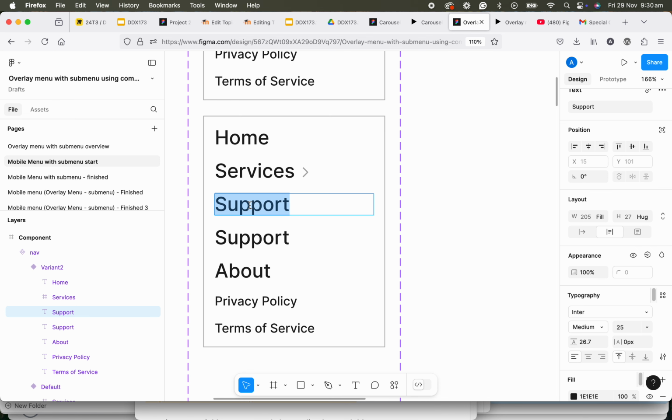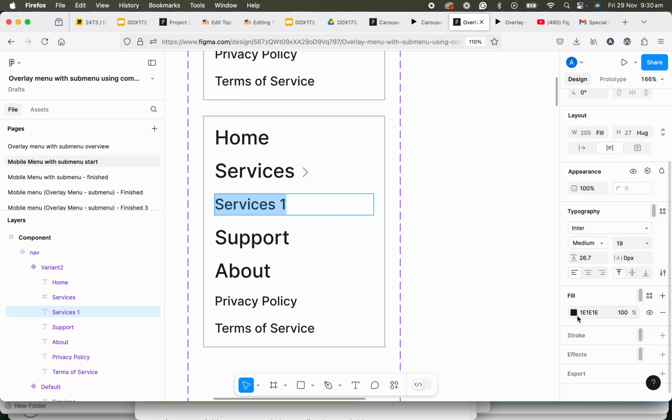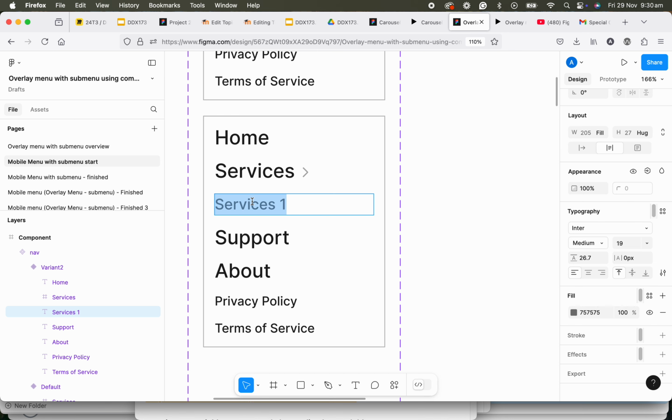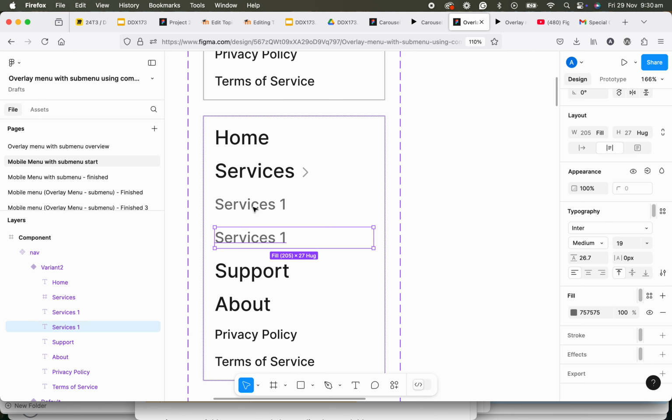I'm going to call it Services 1, but I want a different visual style. I want a different color or a different tone, so I'm going to reduce the size to, let's say, 19 pixels and see how it looks. I also want to adjust the color to be a little bit gray, so there is some kind of visual difference for these elements. And Services 1, Services 2, and let's create Services 3.